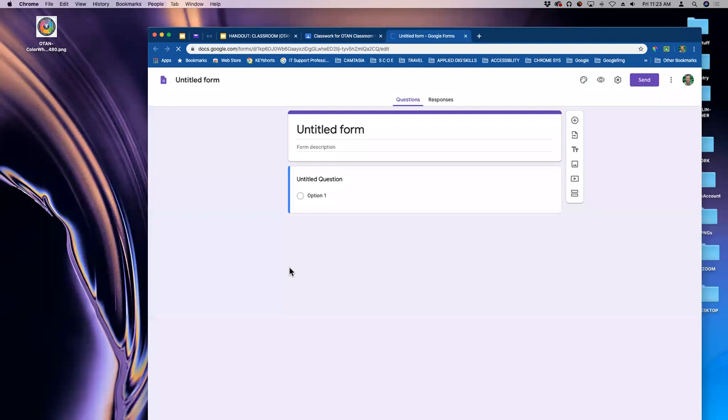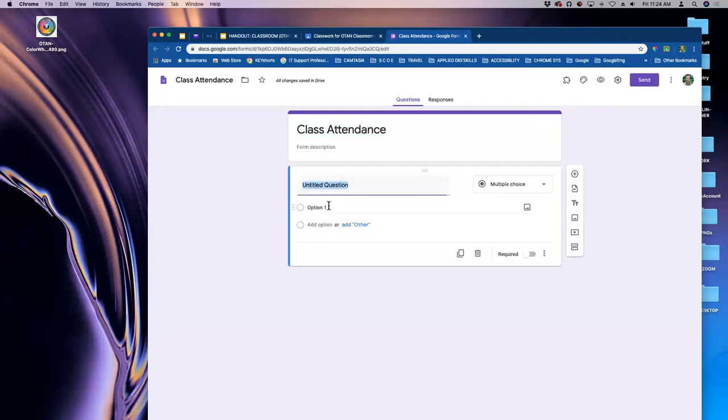It opens the form for me now. I'm going to title this form attendance. And I might even call it class attendance, or just make it attendance and you can use it for everybody. You can use it for all of your classes. Okay. There we go. And what's the first thing we need on attendance?